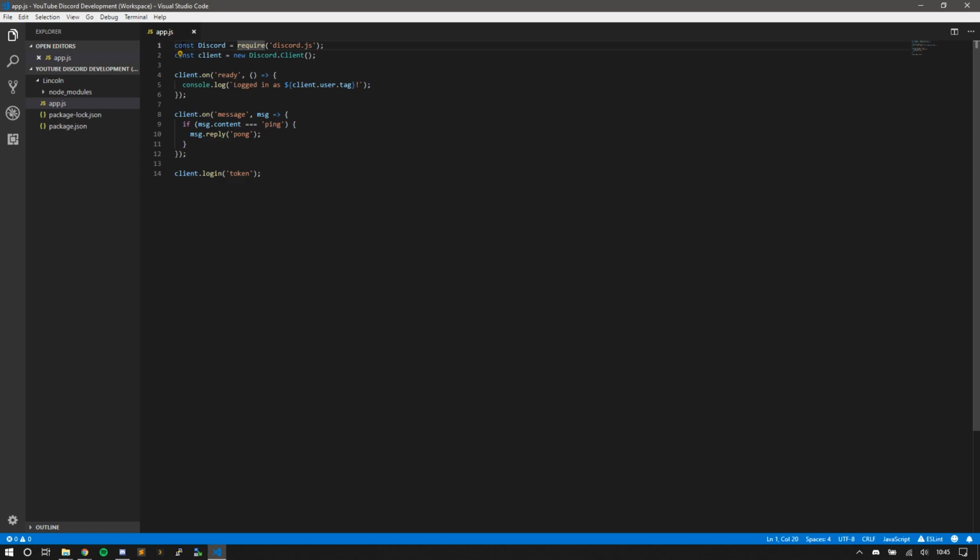So the first line here is const discord, and then equal is assigned to require discord.js. This is a constant variable. If you know JavaScript, or you should know it, this just lets you define different variables. It can be either const or let, but I call it discord. And next line is I instantiate a new Discord client, discord.client here. So const client equals new discord.client.